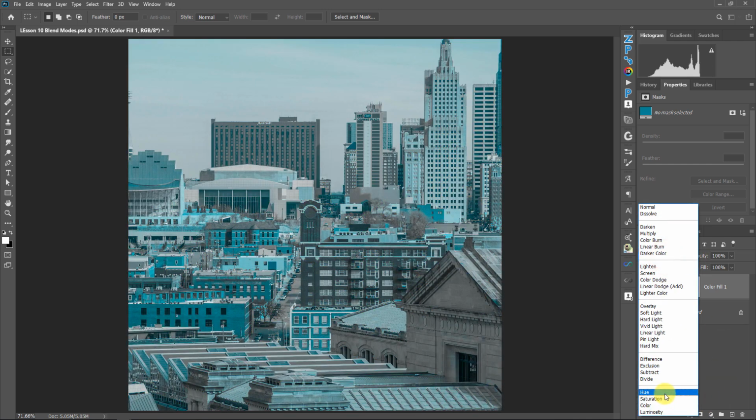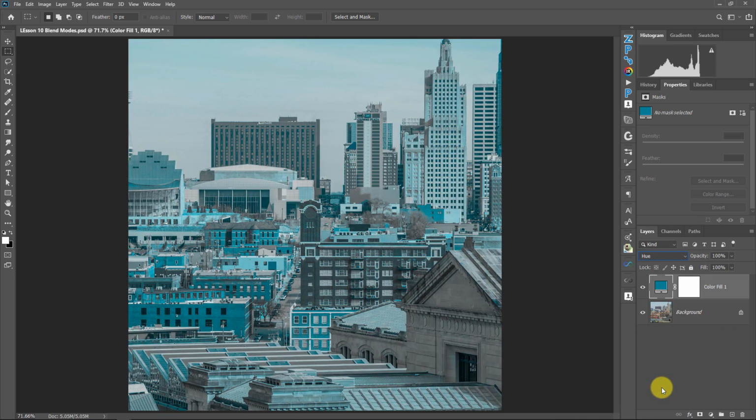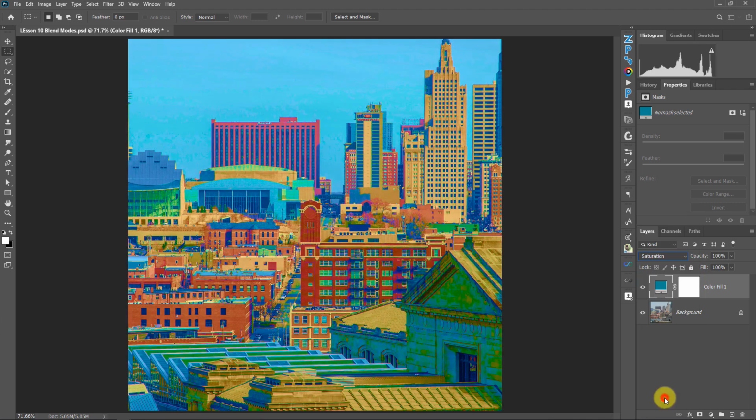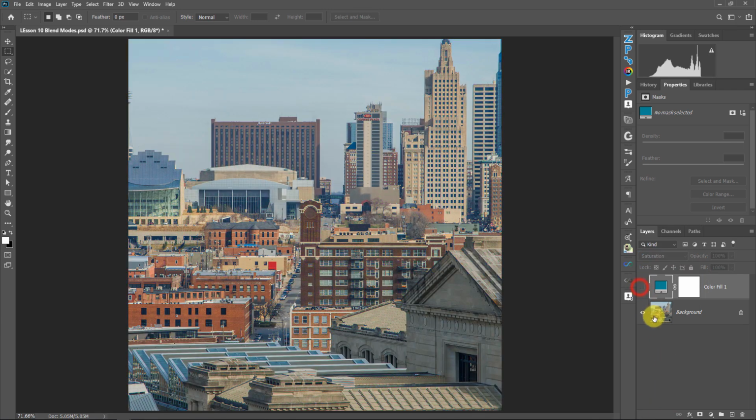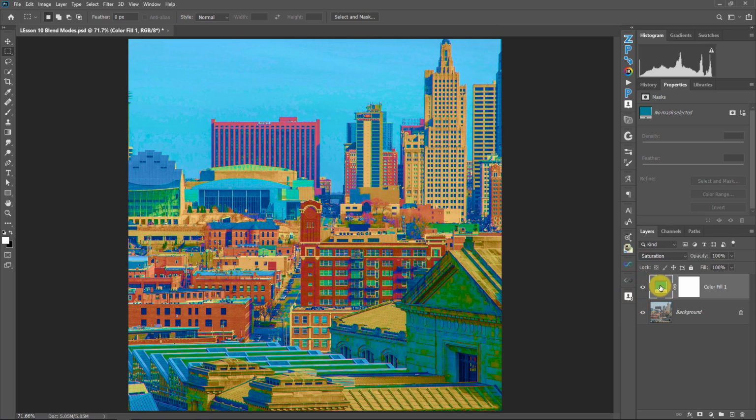If we change this to the hue, it's going to change the entire image over to the hue of that color. What that means is that the luminance and saturation of all the underlying layers are staying the same. So we're basically making this a blue to white image based off of the data that's underneath that's shining through it. If we change this to saturation, it's going to basically tell all of the colors in this image to get as saturated as the colors in this color fill.